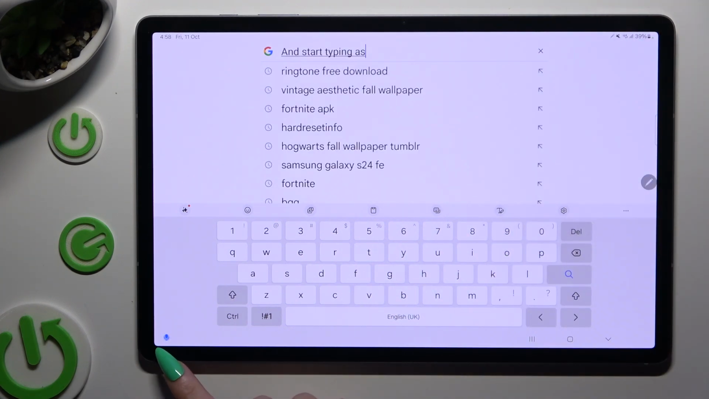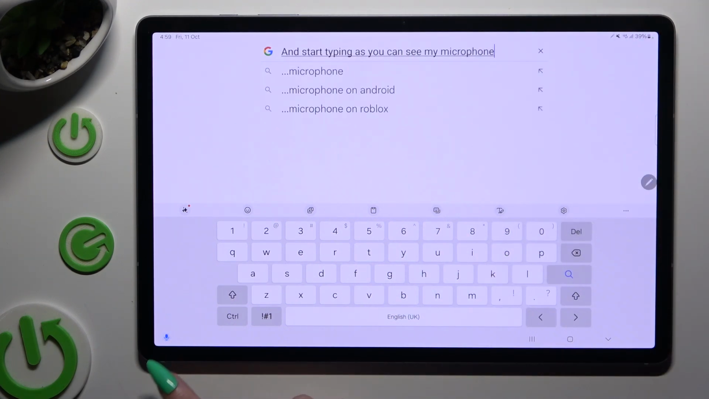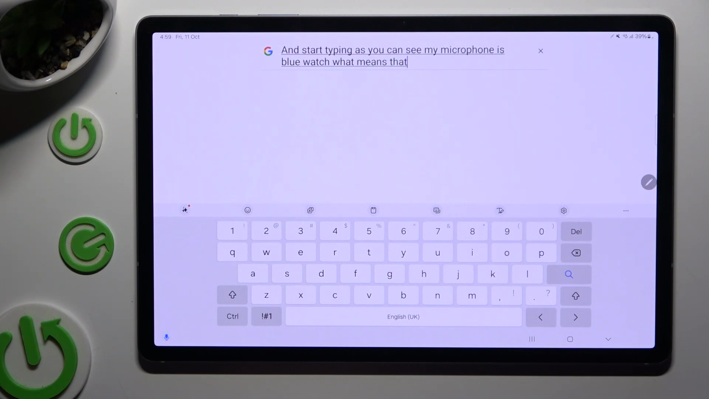As you can see, my microphone is blue, which means that voice typing is on. If you want to stop, tap on the same microphone again.